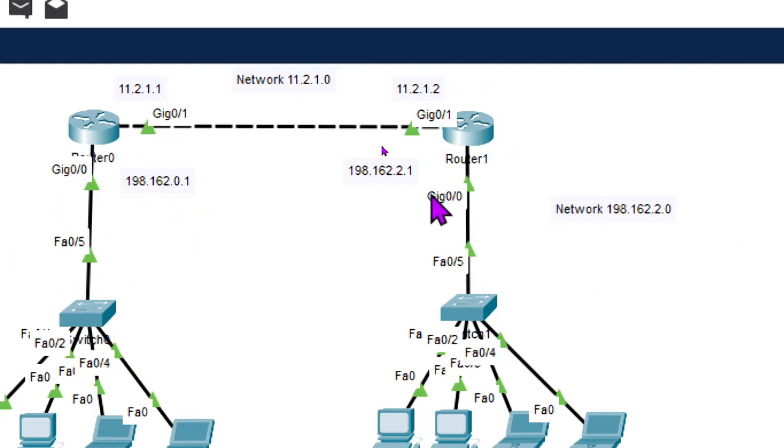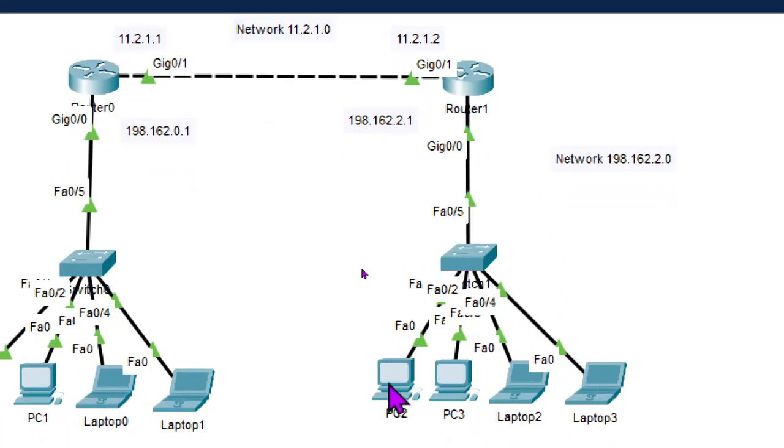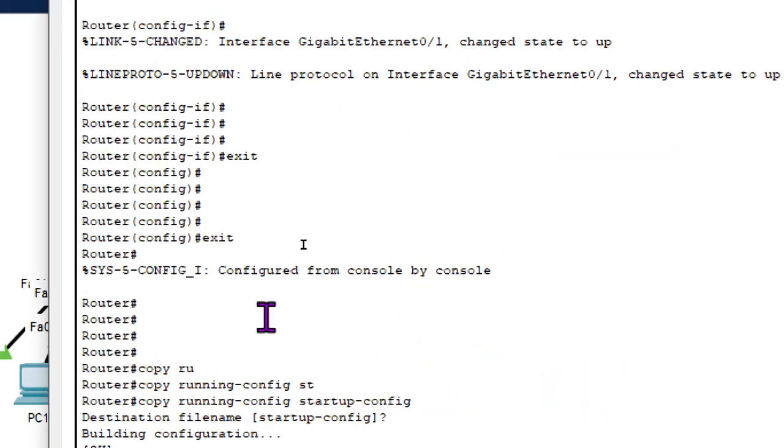So let's do the same on this other side. We configure the DHCP and ensure that all these devices receive IP addresses dynamically. So we are going to do this very fast.